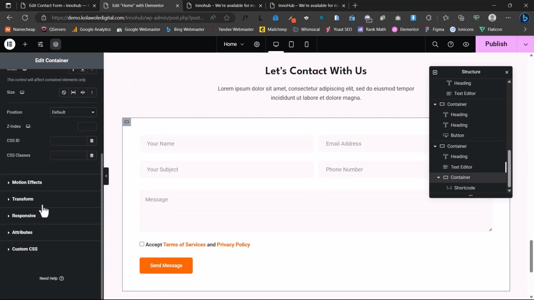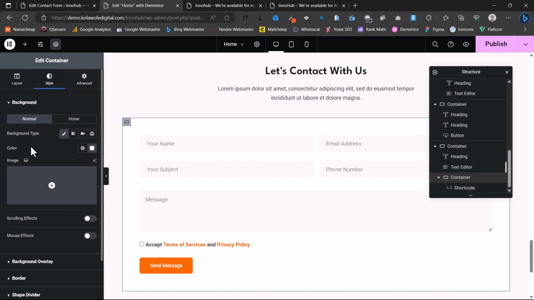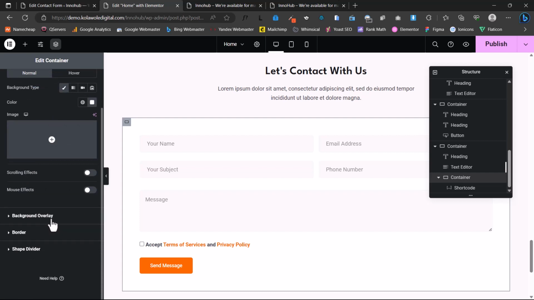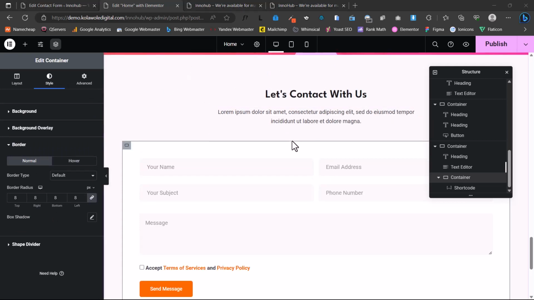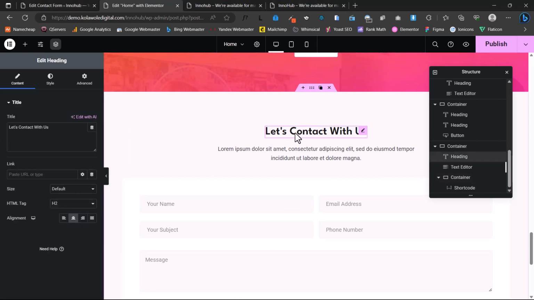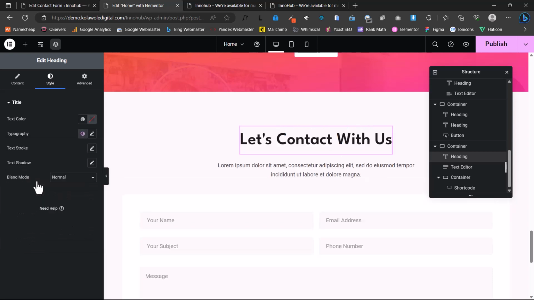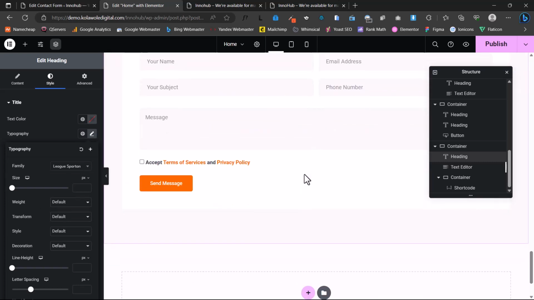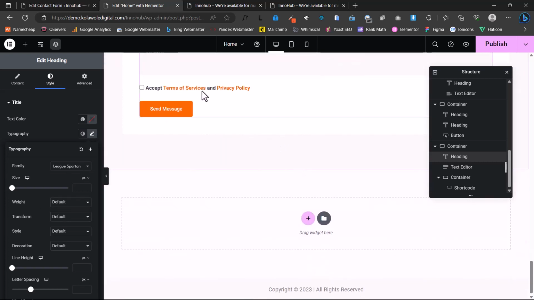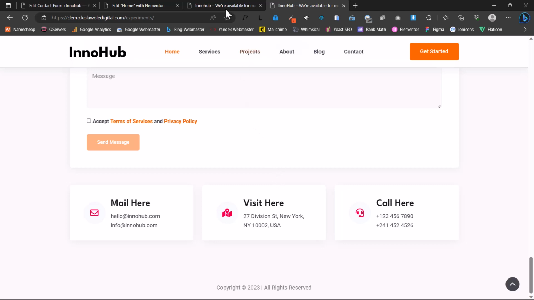Now let's go back to style tab. Let's give it a border radius of 8 pixels. To conclude this section, let's change the font size of our text here. Looking perfect. Now let's do the last part, which is this part here. This part.